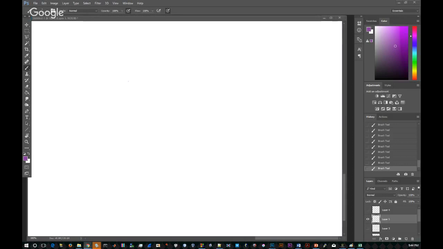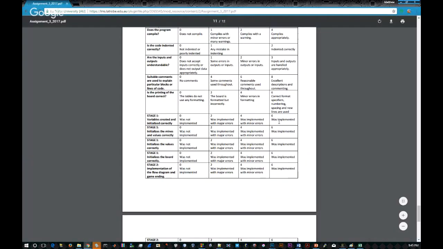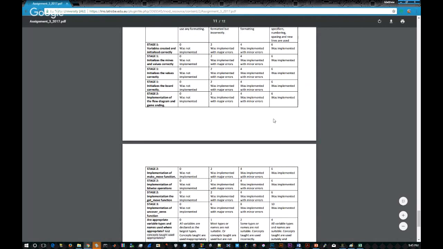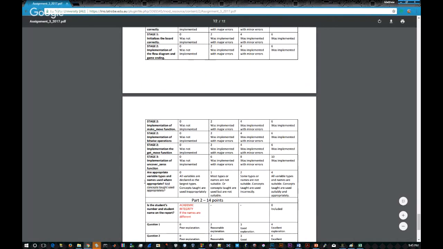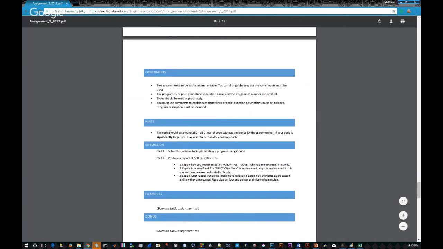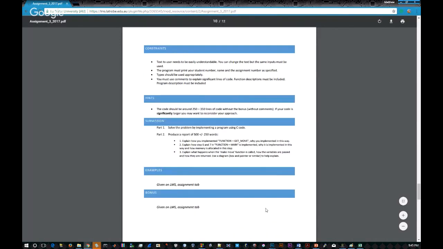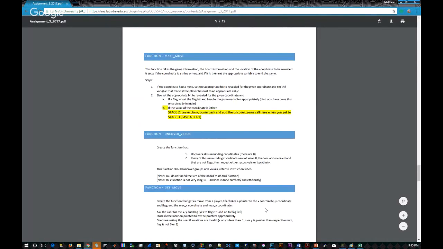One other thing I want to mention is don't forget to look at the marking guide. It's fairly general, but you'll also notice that there's more points this time. I mean levels of points. So when we take marks off, it will go down smaller.